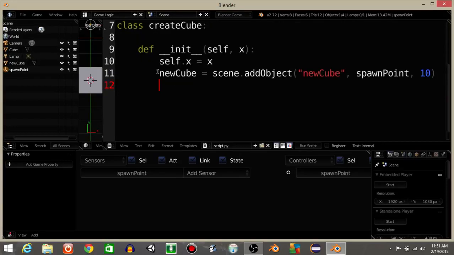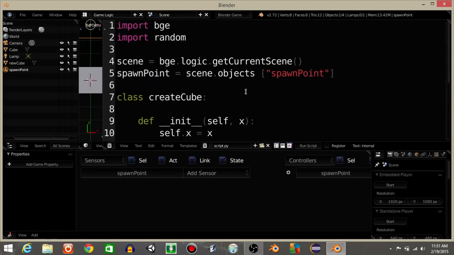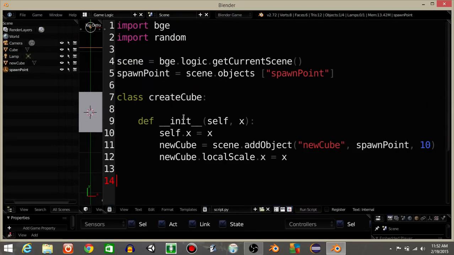Okay. What we're now going to do is, since the new cube that we added has the variable name new cube, we're going to do new cube dot localScale dot x is going to equal x. So essentially what number we put in here when we create the object of the class is going to make that the scaling of the x-axis. Okay, now that we have that, what I'm going to do is actually drag this down first. We're going to define a number that's going to be a random number between 1 and 10. So let's have random, actually I'll name this variable random number is going to equal random.randint 1, 10.